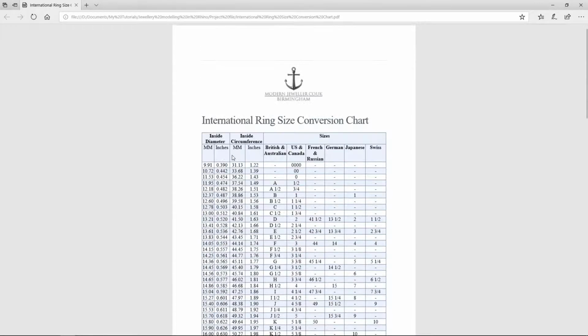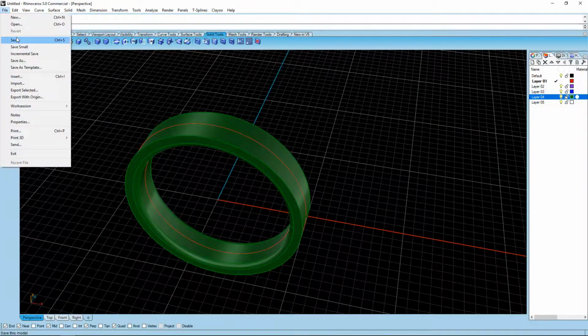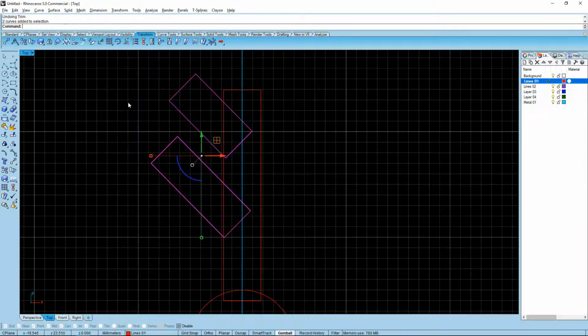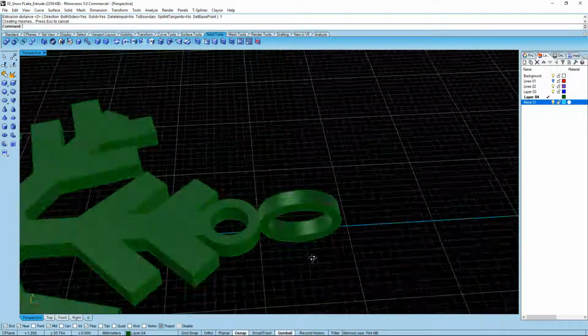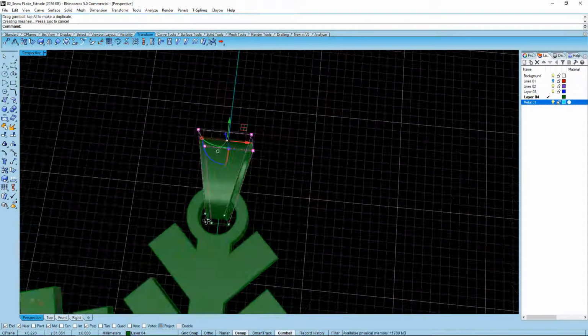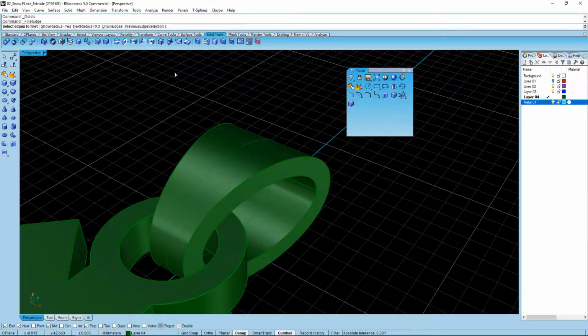In this course, we will look at some of the many techniques used to model jewelry. First, I will explain tools that I use to model every day. But the best way to learn jewelry modeling is to practice. So, we will build different pieces of jewelry.